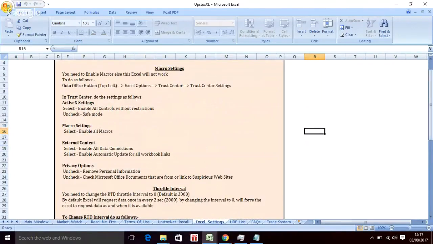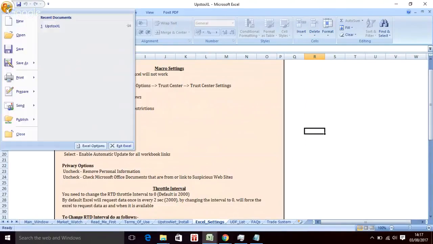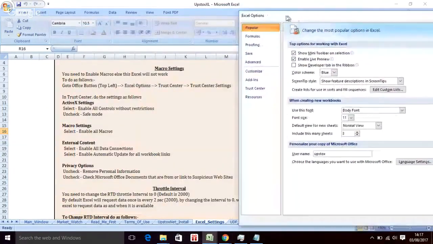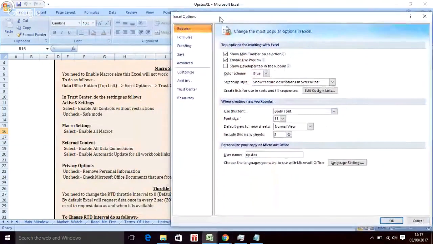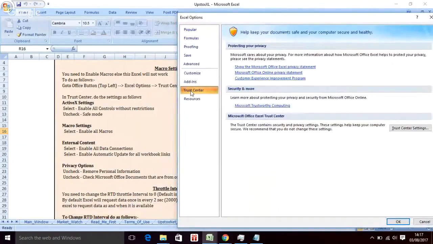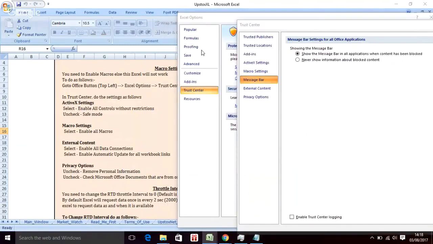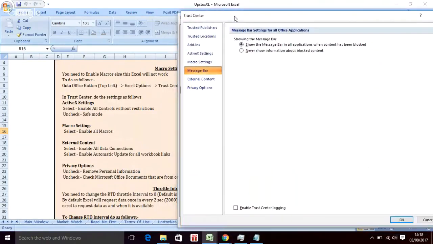You need to go to this office button. After going to the office button, you need to click on Excel options. Once you go to Excel options, you have to go to Trust Center. In Trust Center, there is something called Trust Center settings. You can click on this. After clicking on this, you need to follow all the steps written out here. It says ActiveX settings. So the button is here.